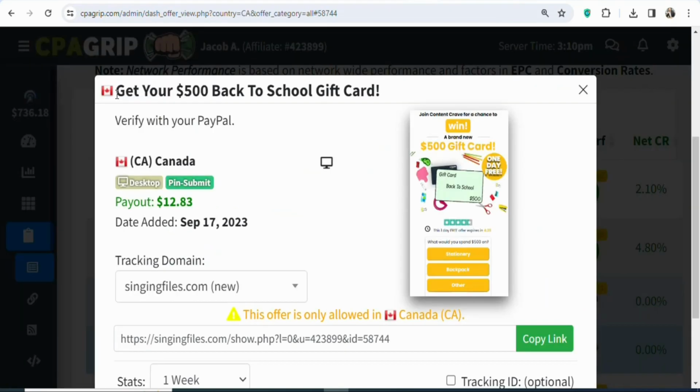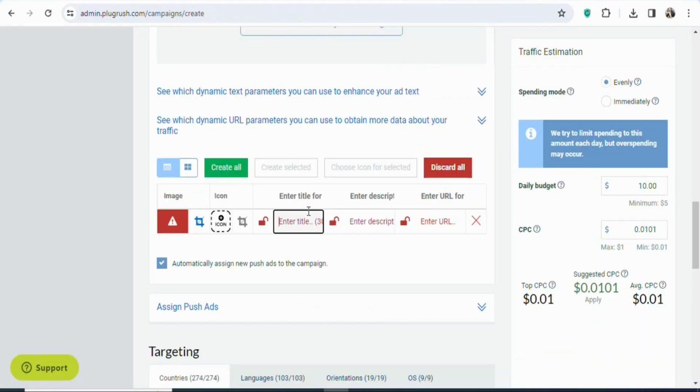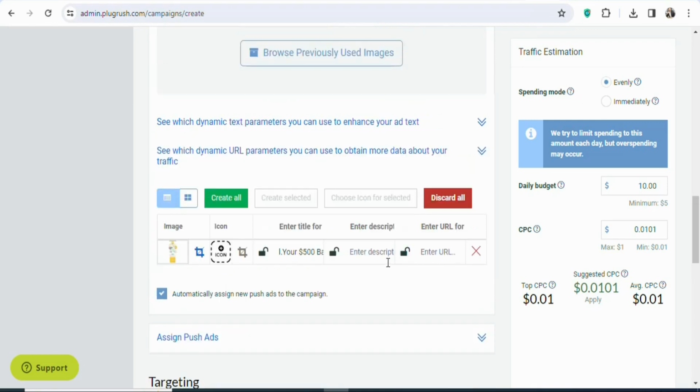To get all those details, you have to come back on CPA Grip, highlight and copy the title of the offer. Once you highlight and copy it, you are going to come back and paste it right here. As you can see, that has been done. Once you paste it, you are going to click right here so that you can enter the description. Once you have copied the description, you are going to paste it right here.